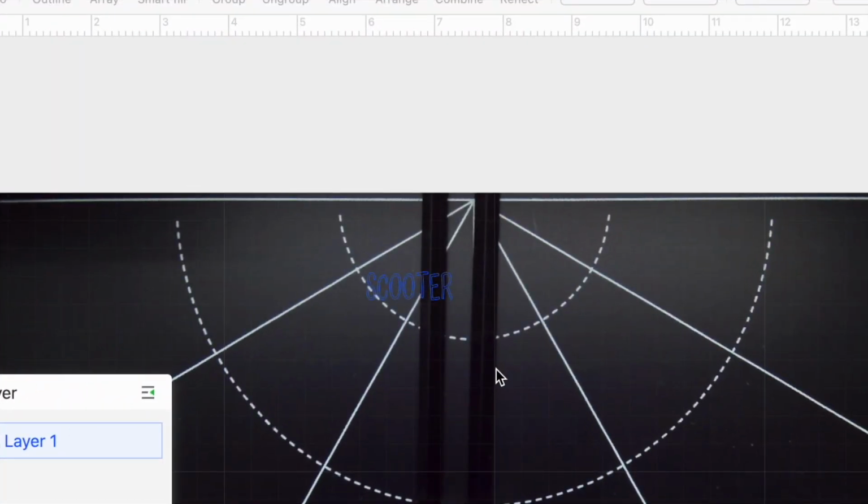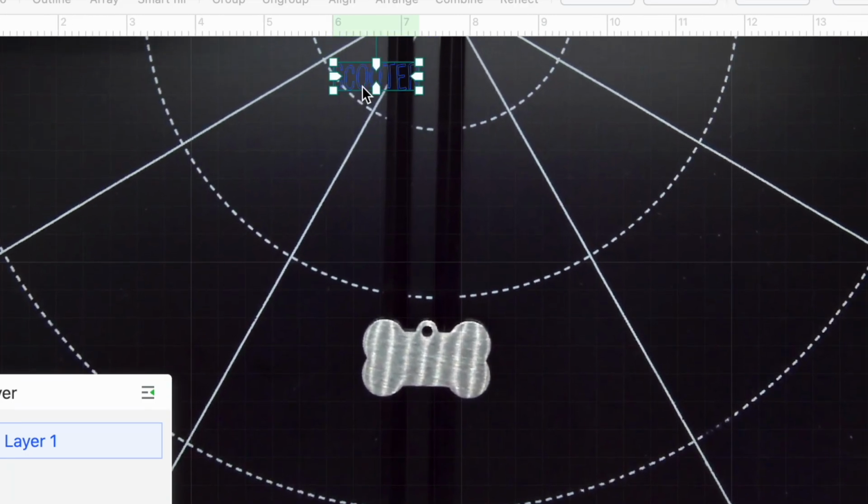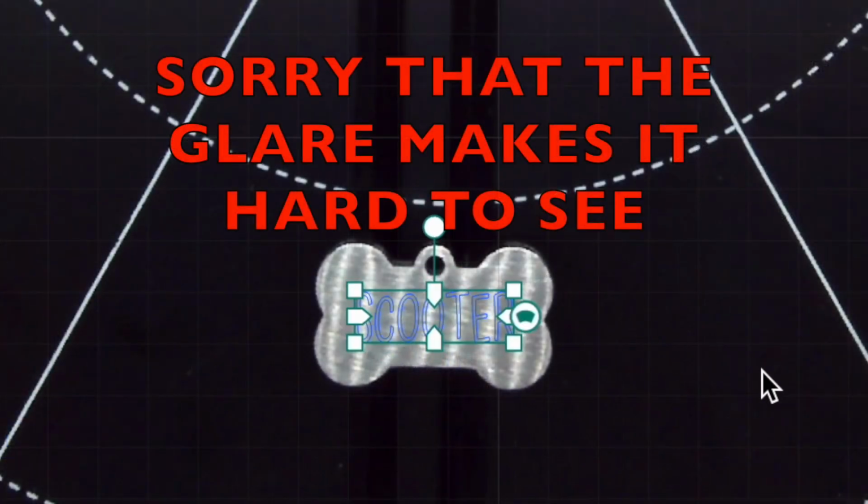And now you can see the bed of the M1. All right, let's move this picture up and drag Scooter down. And then I'm just gonna place it to where it looks pretty good.